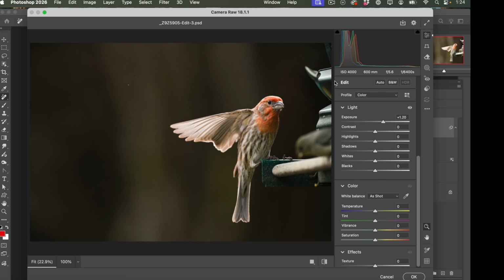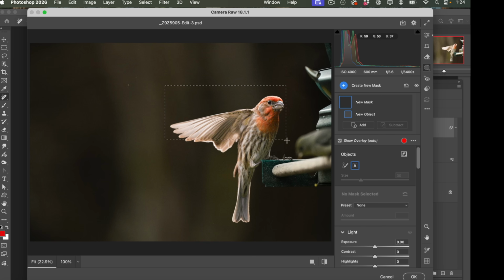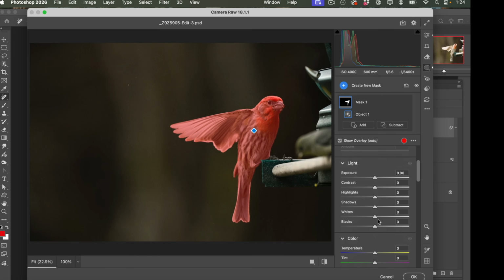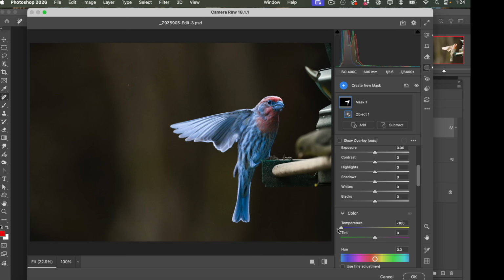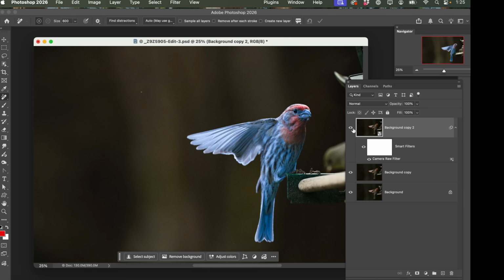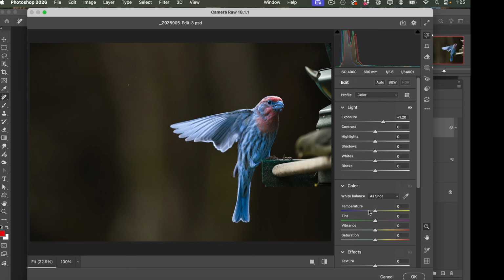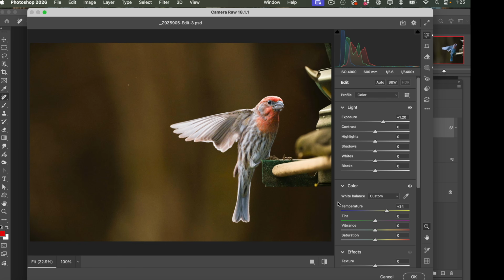And again, you've got masks here. So mask works exactly the same. Let's go ahead and select the bird. And we can change the color. Let's go ahead and make them super blue and click OK. Now we've got this all on a layer, and you have that ability to go back in, and we just double click this. We're back in here, and let's say we want to change our exposure. We can do whatever it is we want with that because it's a smart object. So that is a really great way to go.